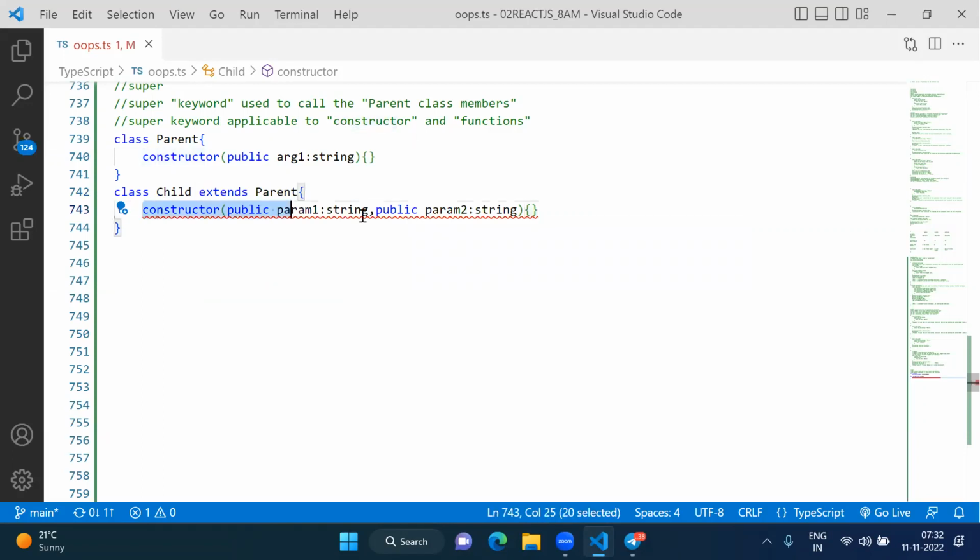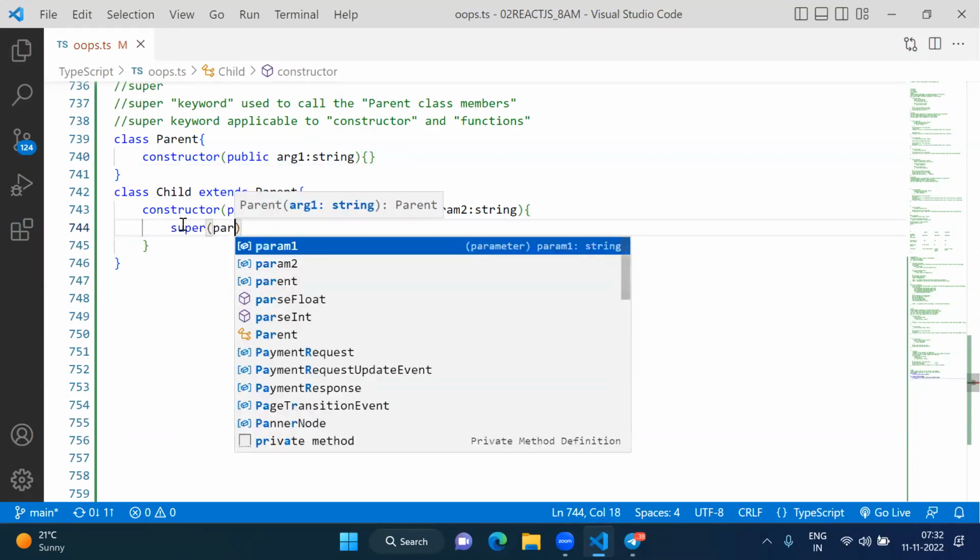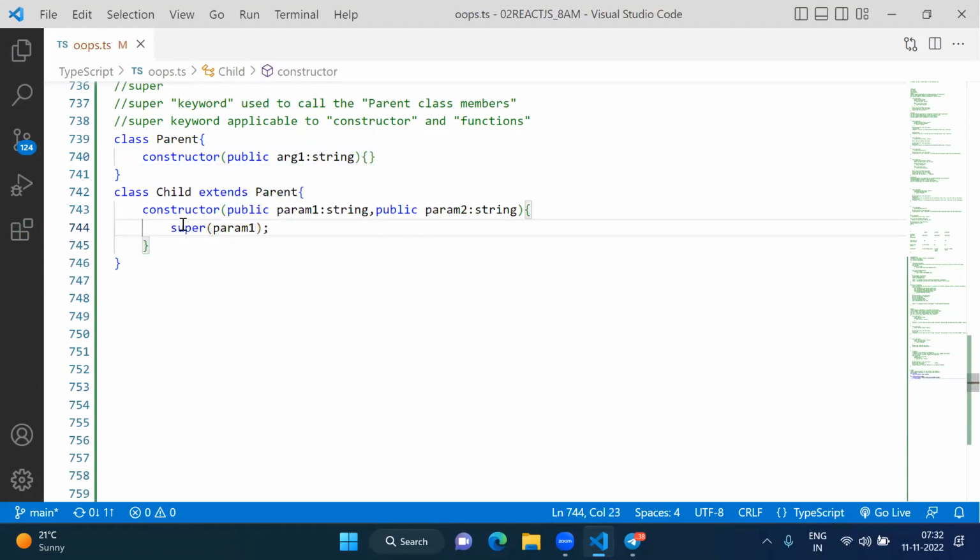Is it a child class constructor? Yes, this is the child class constructor. This child class constructor wants to call the parent class constructor. How can it call? Using the super keyword. Super dot... Super of parameter one.